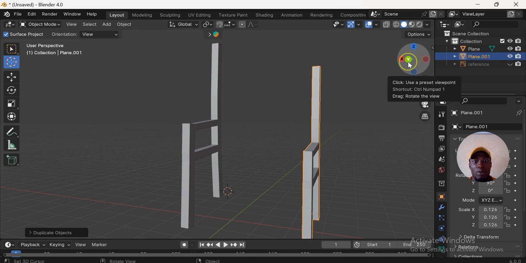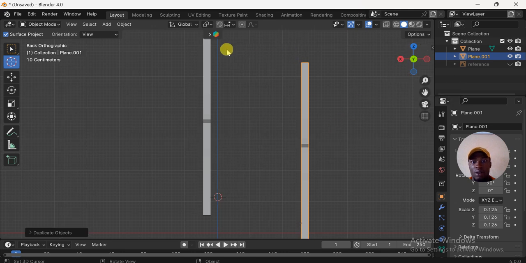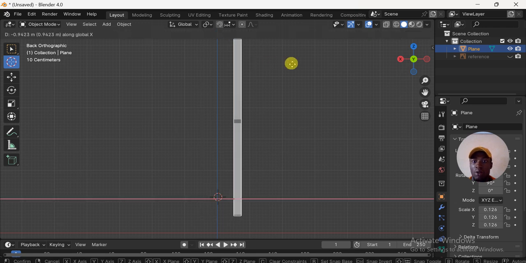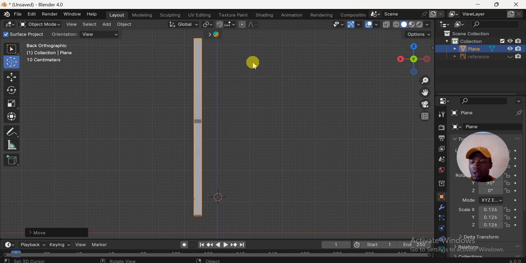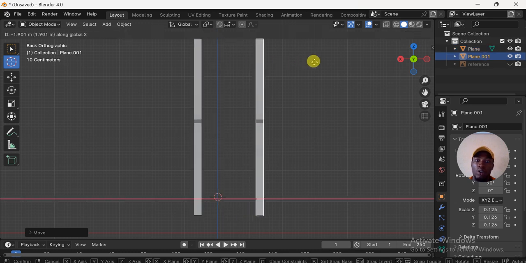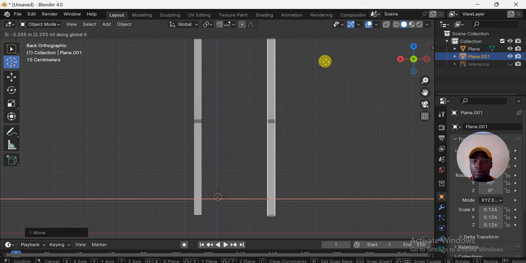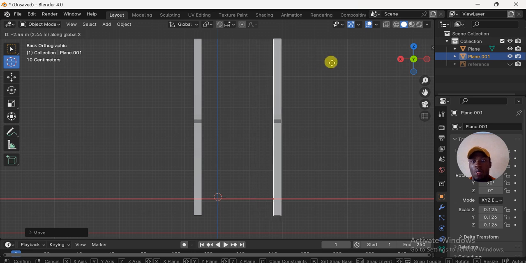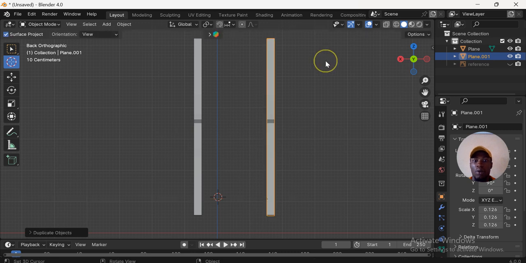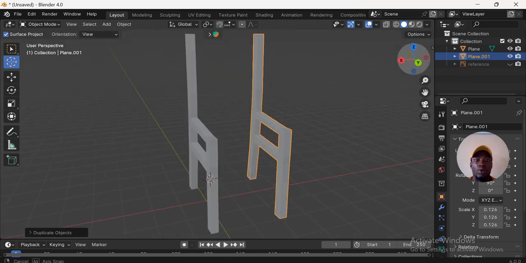Just like if I set my orthographic view, you see that it doesn't line up. So to do that, what we have to do is move it along. Okay, that's the original. So to duplicate, Shift D, and you press your location together with it, so your location will give it more accurate movement.